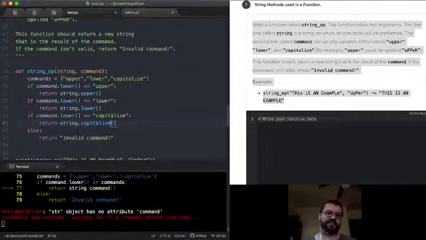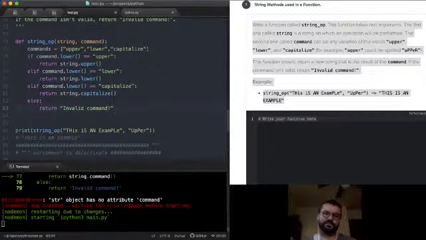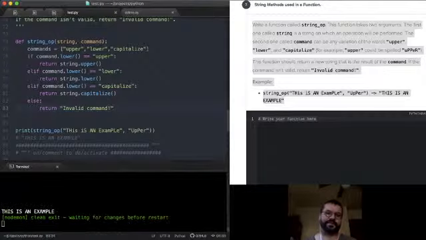I got these consecutive ifs. I don't technically need that, so we'll just make these elifs like this. And then if it's not any of those, we can just say else, return invalid command. So let's just see what happens. This is an example. Excellent.